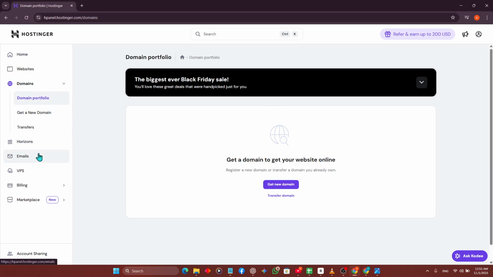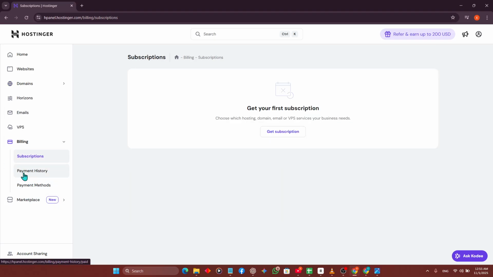To find your invoices, you'll now want to head to the Billing section. The Billing tab is where Hostinger keeps all the financial details tied to your account. This is your go-to area for managing payment methods, viewing past transactions, and downloading official invoices. Once you click on Billing, look for an option labeled Payment History and select it.